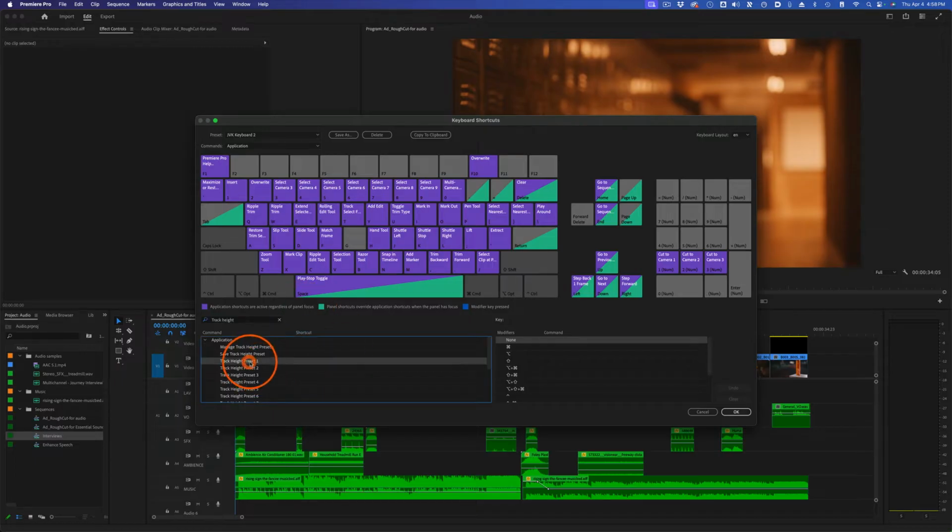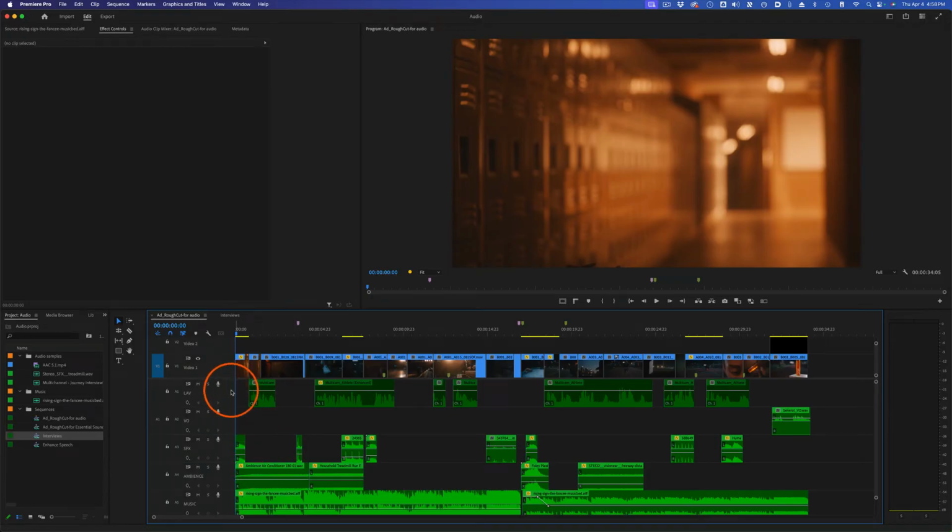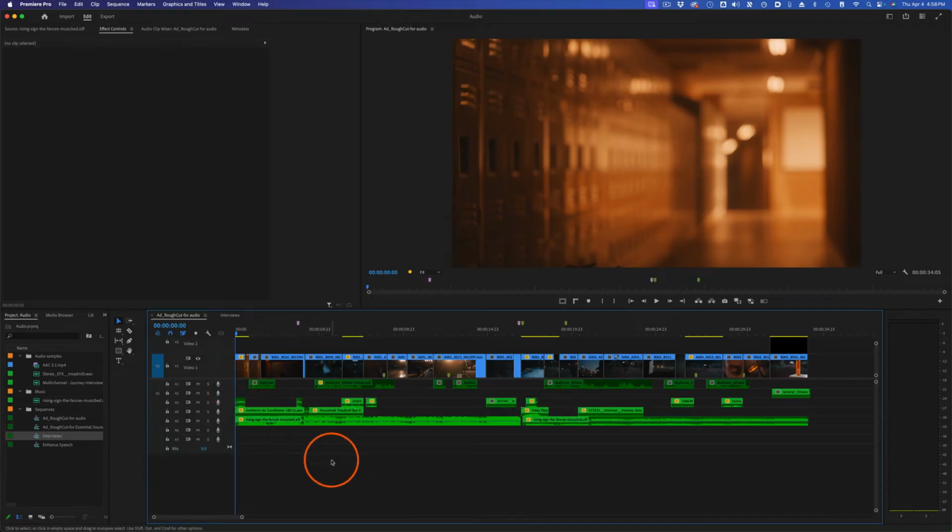And there you can see track height preset 1, and it would just need to assign that to a key on the keyboard, and then that track height would automatically snap to that height that I've adjusted there. And again, shift double click to close them all down. Now, I mentioned being able to modify this header and the information that's visible.